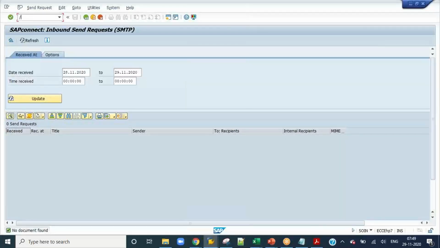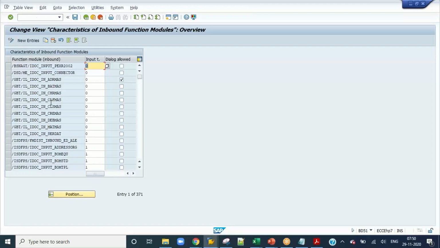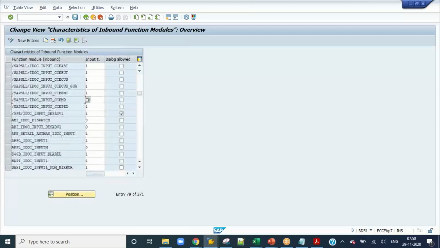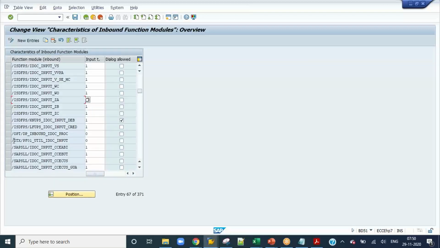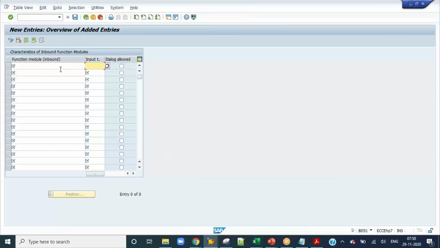Okay. So here under BD51, we need to register this function module, the /opt function module. So that is, you can see here, /opt/dp idoc proc. This we have registered it. Just simply click on new entries and register this function module.